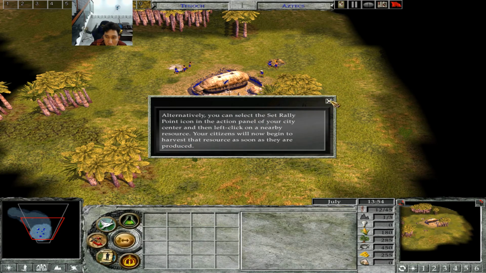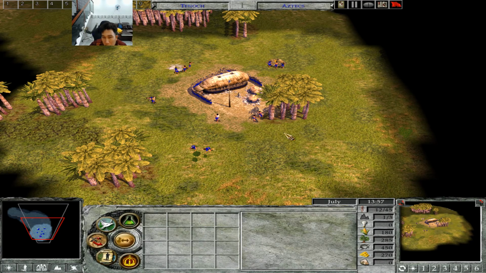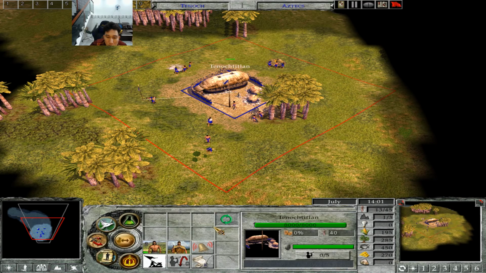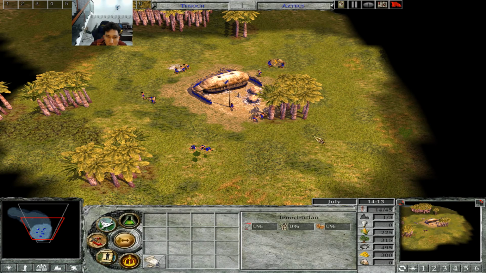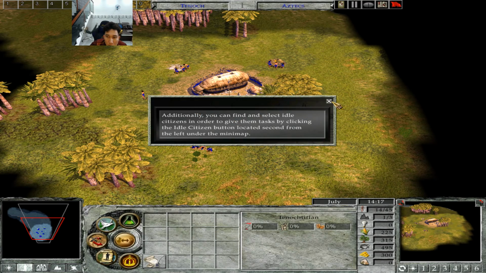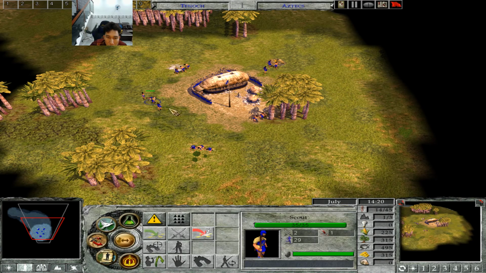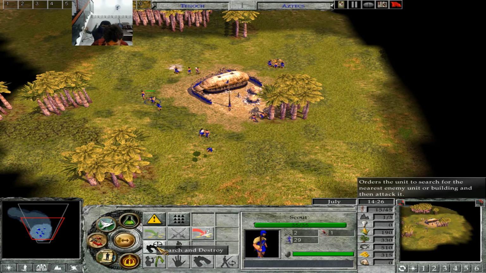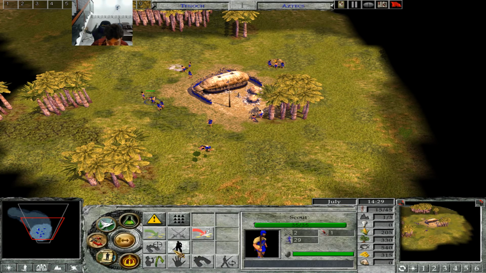Alternatively, you can select the Set Rally Point icon in the action panel of your city center and then left-click on a nearby resource. Your citizens will now begin to harvest that resource as soon as they are produced. Additionally, you can find and select idle citizens in order to give them tasks by clicking the Idle Citizen button located second from the left under the mini-map.